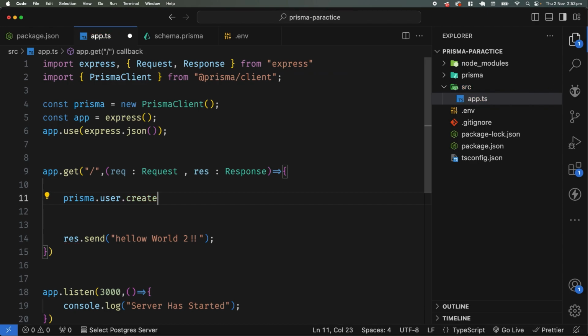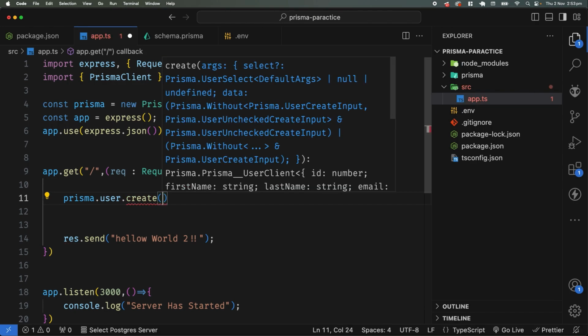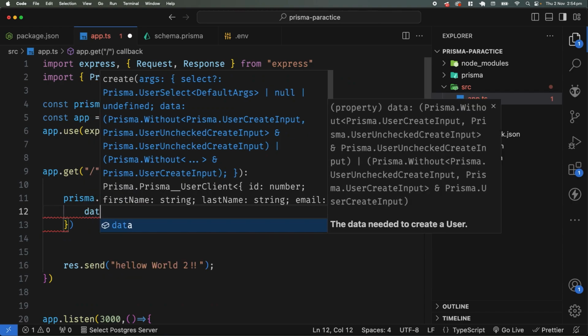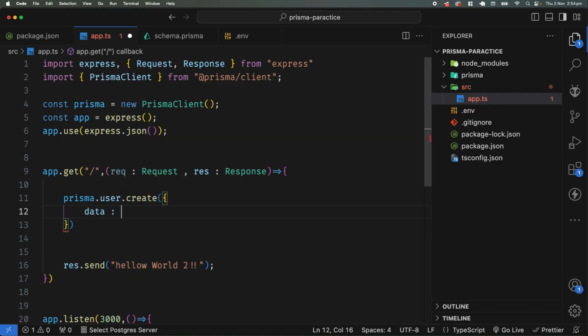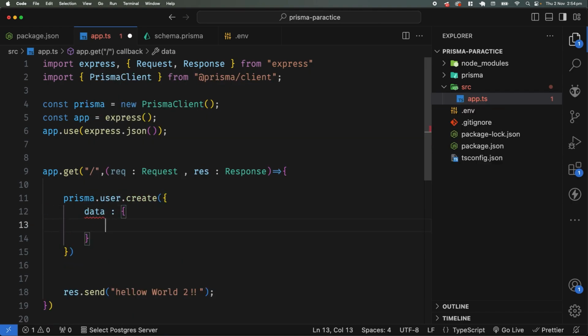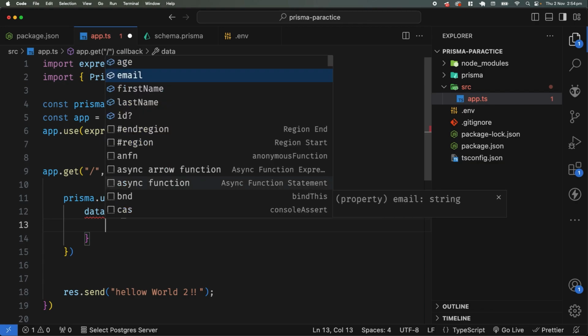Let's say I want to create a user. Since I want to create a user, let's open this. It is a function, and inside this function we will pass our data. Inside this data, if you invoke your IntelliSense, you can see this is the point where Prisma is telling you that for creating a user you need these parameters. This is the good thing about Prisma: it gives you complete IntelliSense.